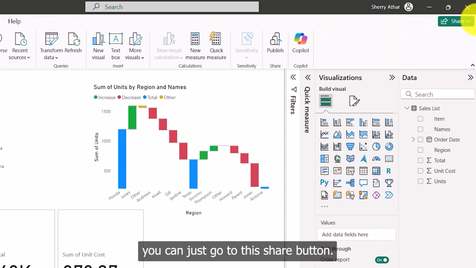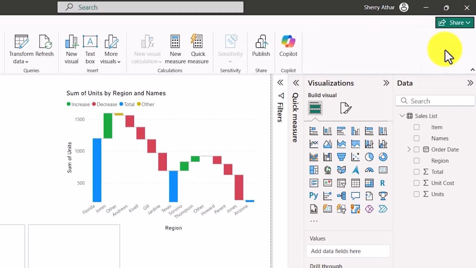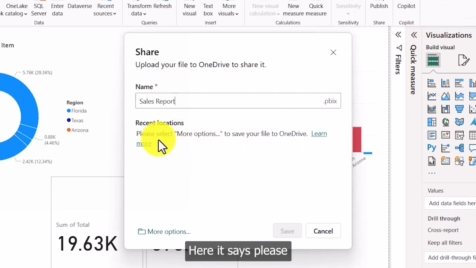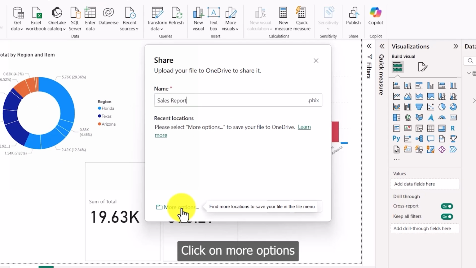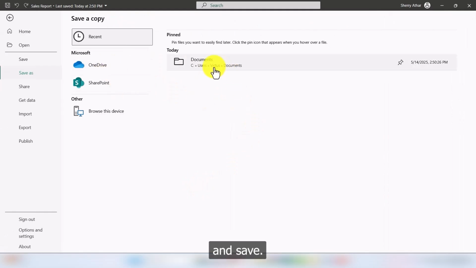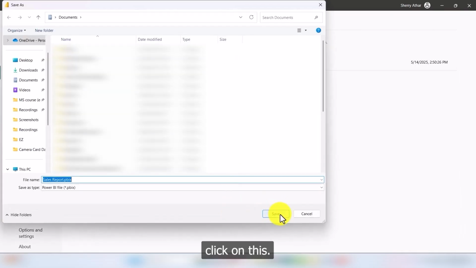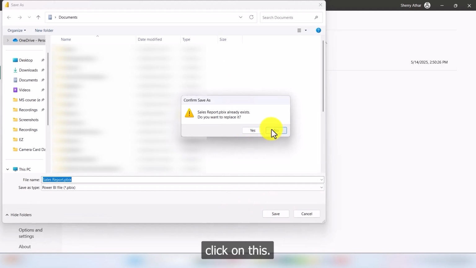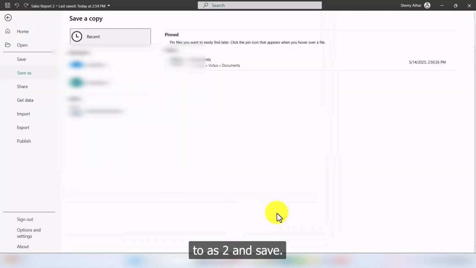For that, you can just go to this share button. Here you can just click on that and click on copy link. Here it says please select more options to save your file to OneDrive. First of all, you will have to upload it on OneDrive. Click on more options and you can just go to this OneDrive and save as. You can see in here. Click on this. You can just update it as 2 and save.